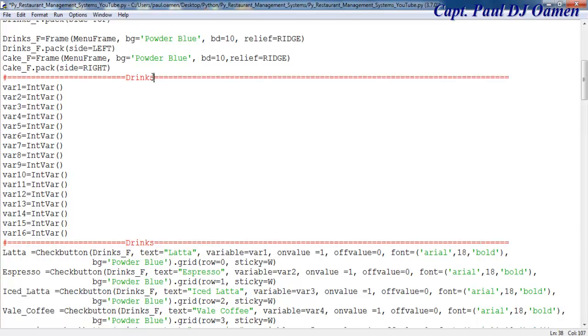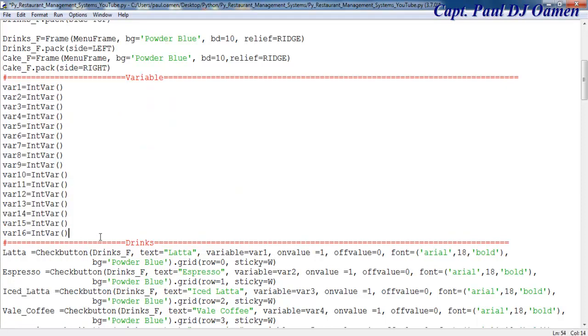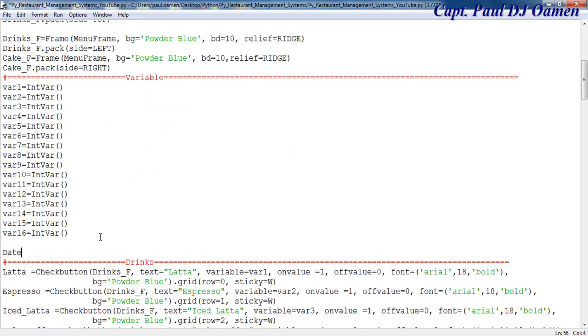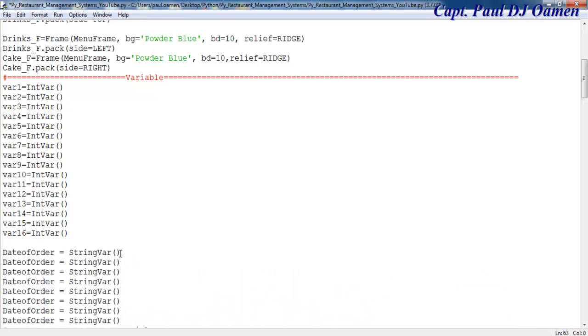I'm going to just enter a break there so that I know that's for my variables. Paste that in there, come in here, just change that to variables. So the first lot of variables, that is it. There they are. Then the second lot is going to be date of order equals strings. That's the second lot, and I'm just going to copy that and speed it all up. Just change the names around.